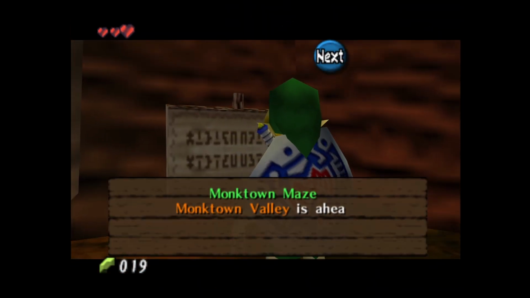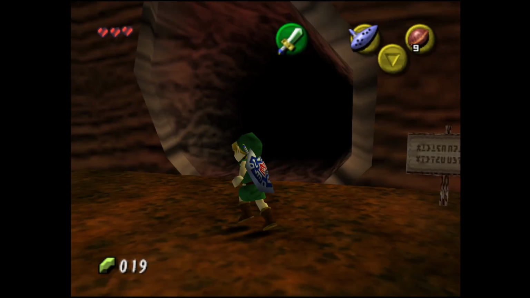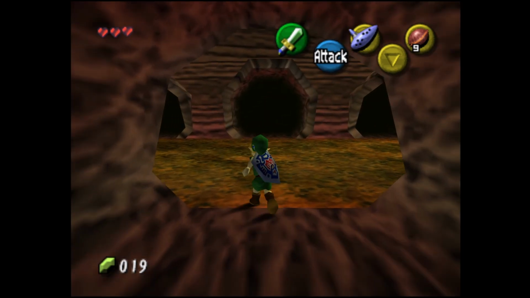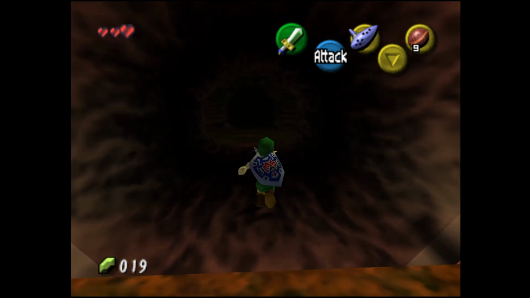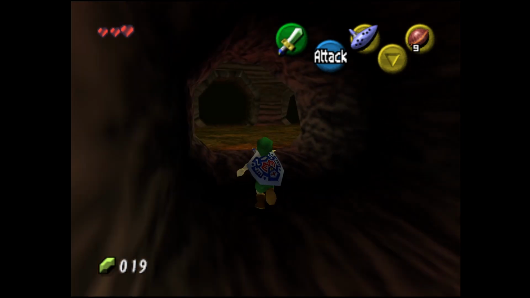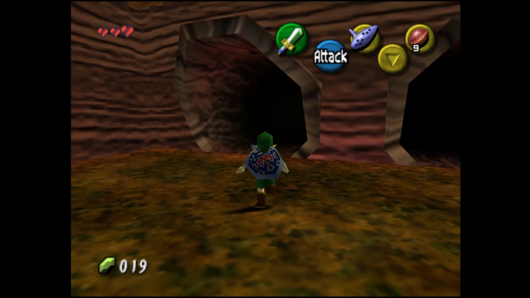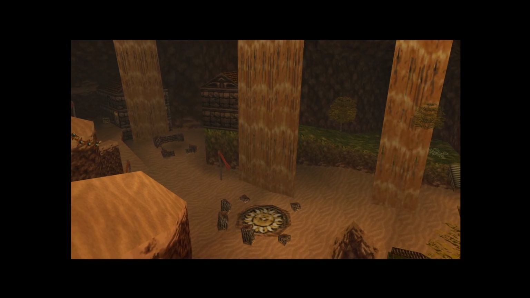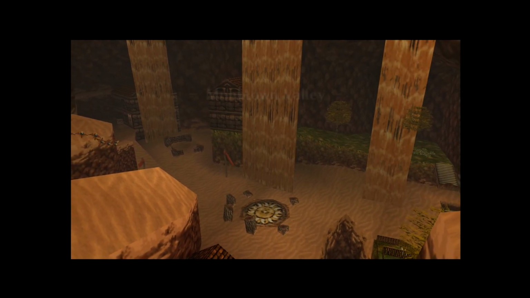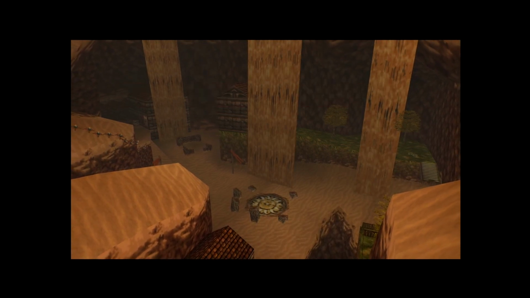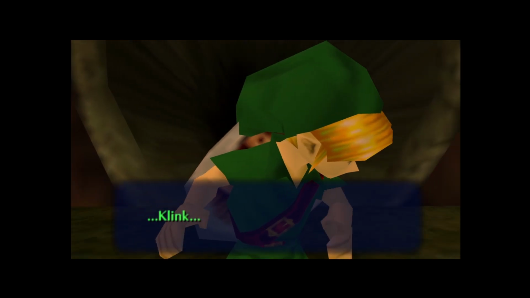Up ahead is going to be Monktown Valley once we get through Monktown Maze. I guess those Deku brothers back then were helpful to talk to because you need to know the passcode to get through here. But if you've played Ocarina of Time, you already know what it is. 23 is number 1. So middle, right, left, and you will be in Monktown Valley. So this place has got a little bit of sand here, a little bit of desert. There's going to be a couple of things to take care of here.